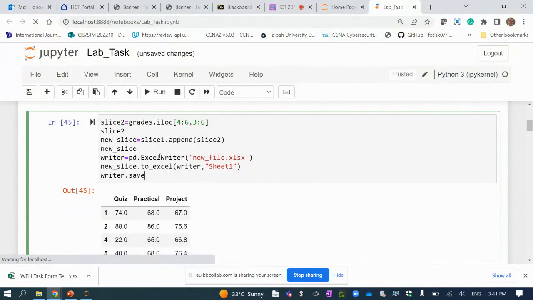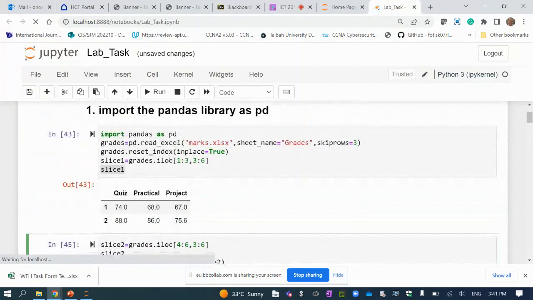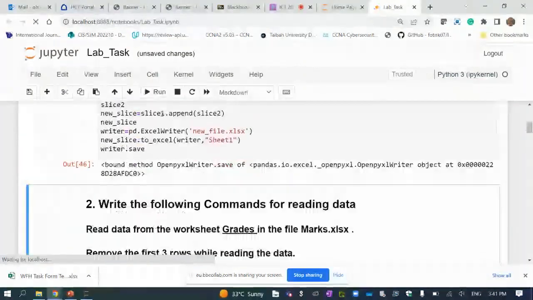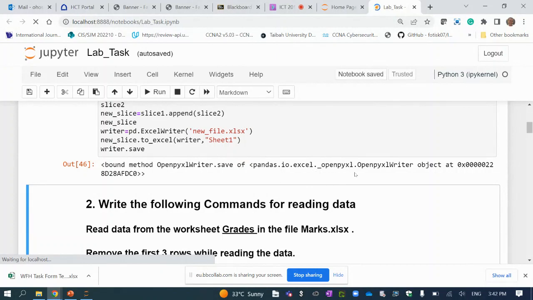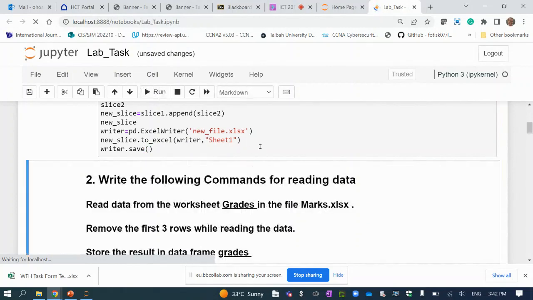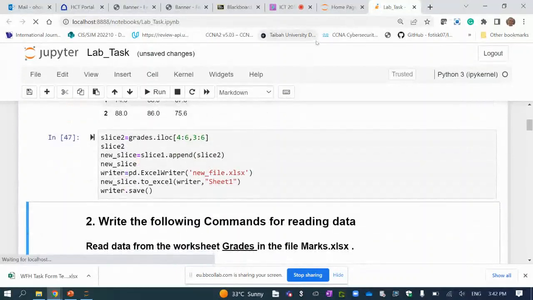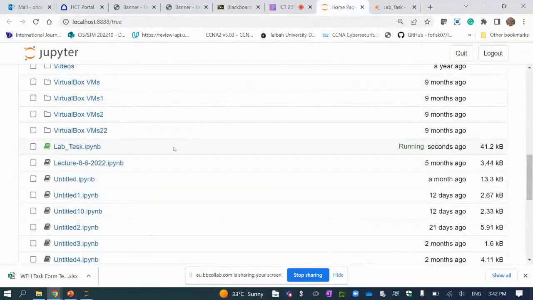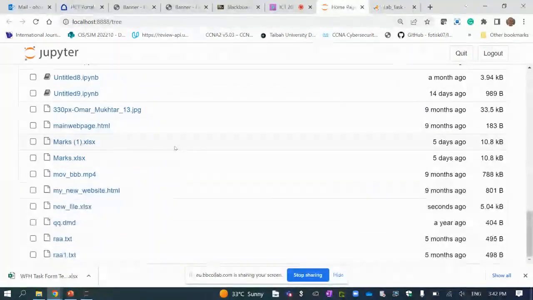Okay, let me run this. This is very interesting. Make sure. Yeah, okay. Run. If you see, it's a bound method, we don't have an error here. Oh, sorry, this is save. It should be written like this. Right. Okay, now it's saved, and we can go here and see that we have a new file with the new file name.